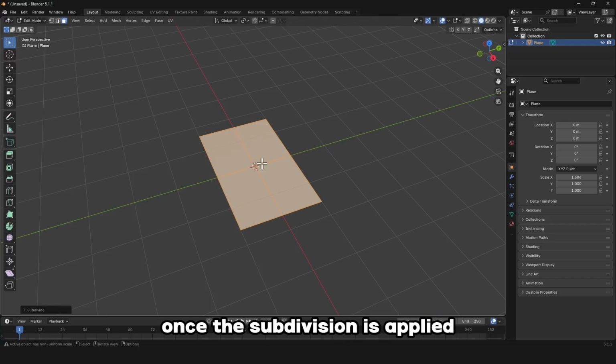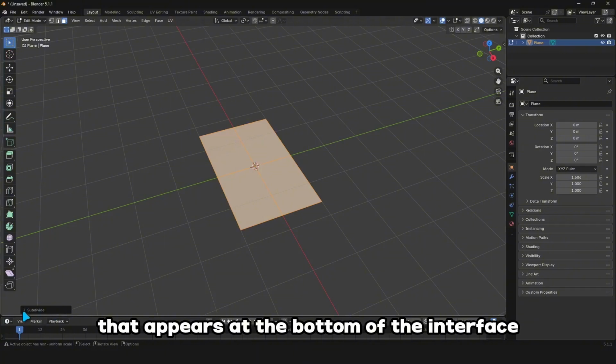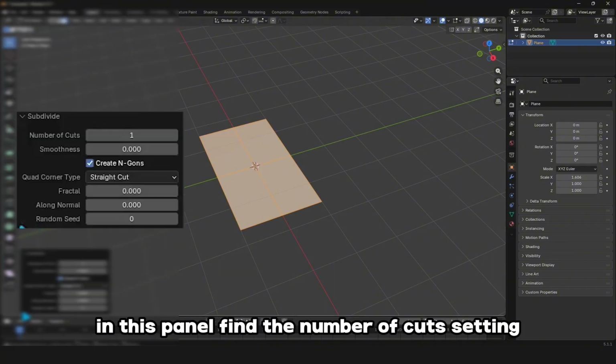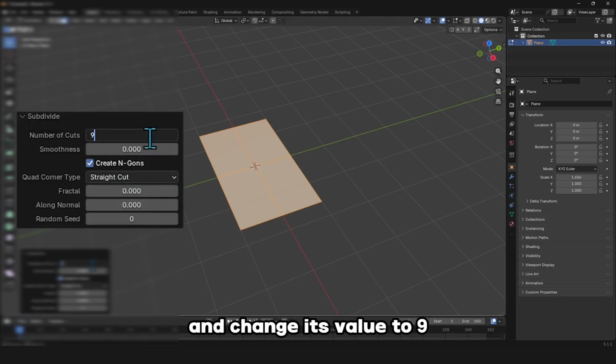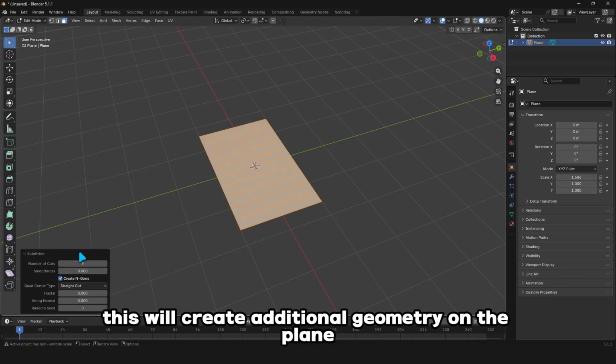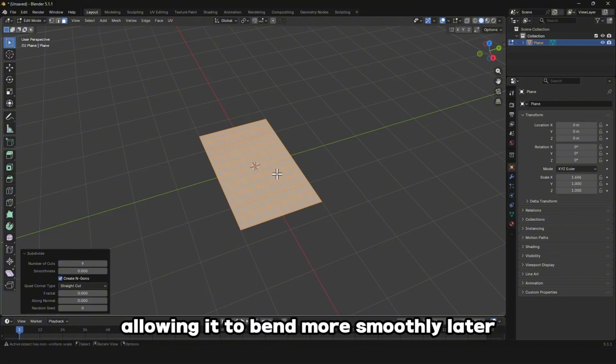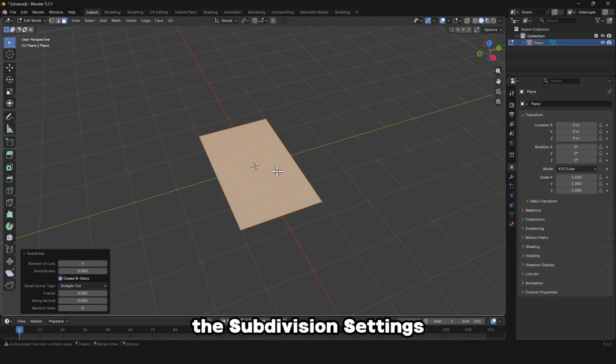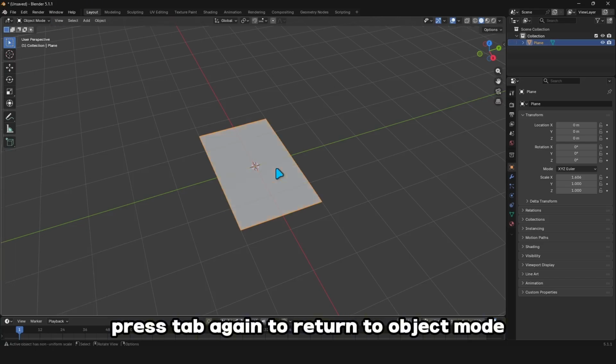Once the subdivision is applied, locate the Subdivide Settings panel that appears at the bottom of the interface. In this panel, find the number of cuts setting and change its value to 9. This will create additional geometry on the plane, allowing it to bend more smoothly later. When you have finished adjusting the subdivision settings, press Tab again to return to object mode.